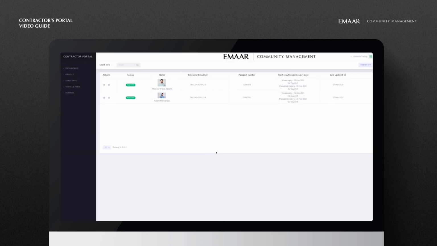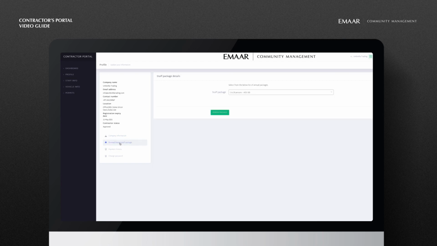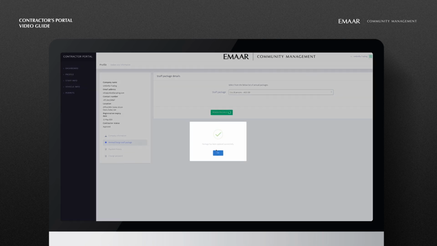If your registration package has expired after 1 year, you will see an option to renew the package in your profile. You may renew your registration with the same staff package or change your staff package if required, and submit for review, after which you can proceed with payment.